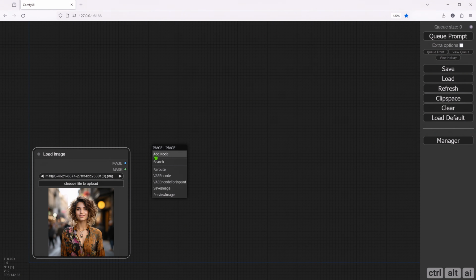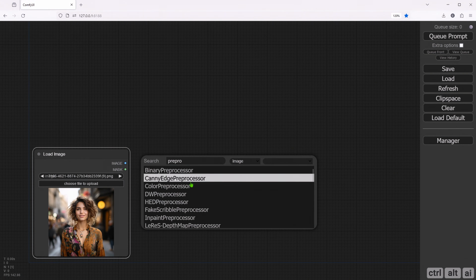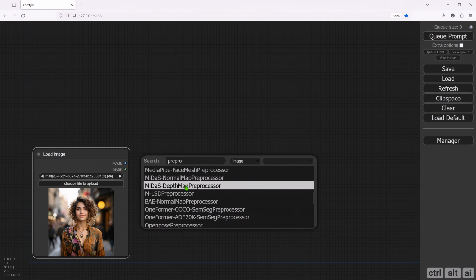The image output should be connected to a ControlNet preprocessor node. For the first workflow, I will showcase the Midas Depth Map ControlNet model. Midas has a depth and a normal map. Both of them are different.